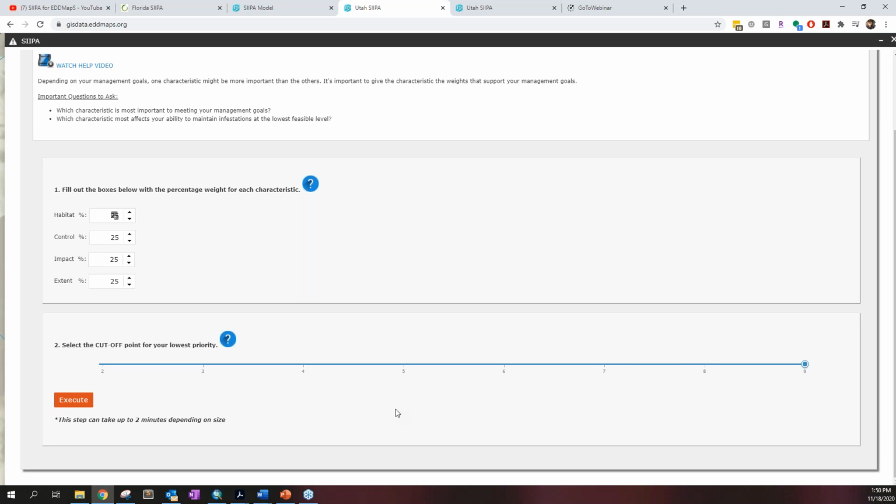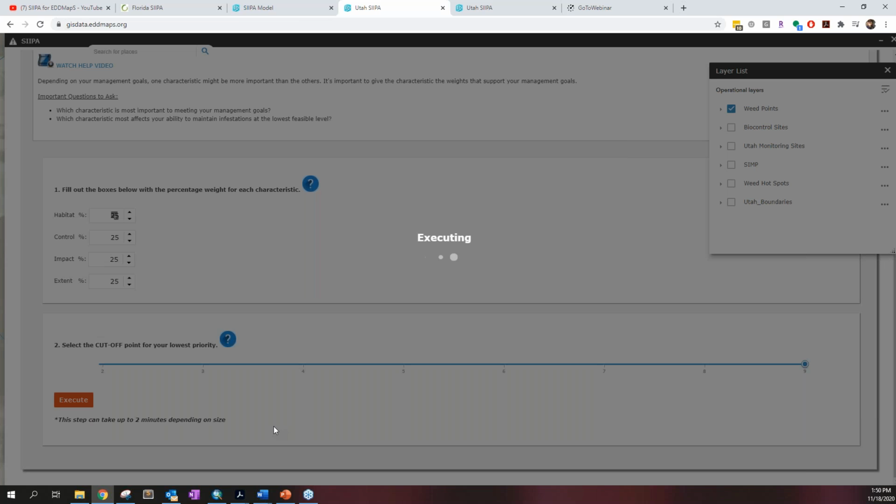So I can say I'm not interested in any weed infestations that don't have a final ranking of, let's say, 8 or 9. I can say drop those off my results. I just want to look at just these higher priority ones here. Or I can say, you know what, just grab all of them and show me what I'm dealing with. In this case, we're going to leave them all and say, okay.